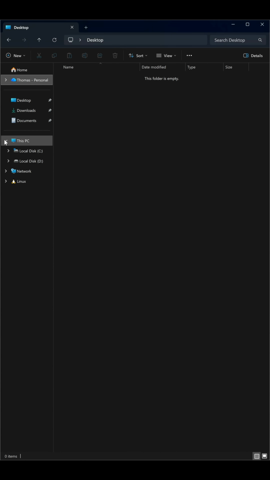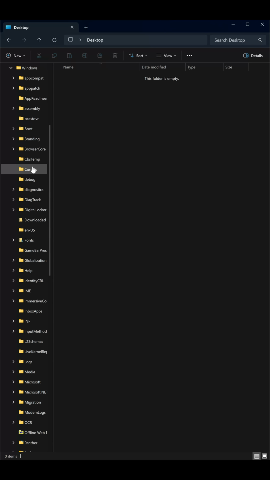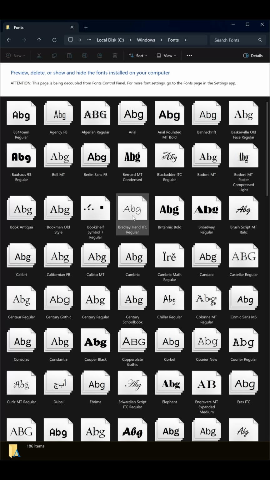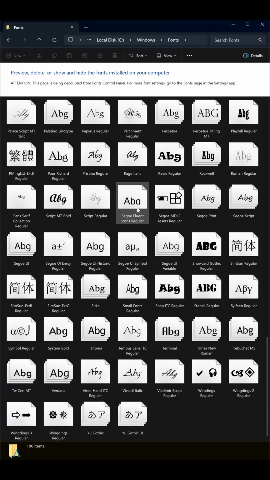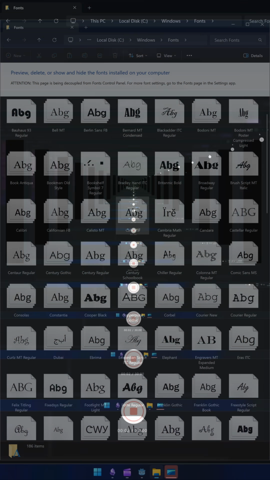Step 1. Go to your C drive, then Windows, and then find the folder named fonts. And bam, look at that, more fonts than you can ever use in your lifetime.